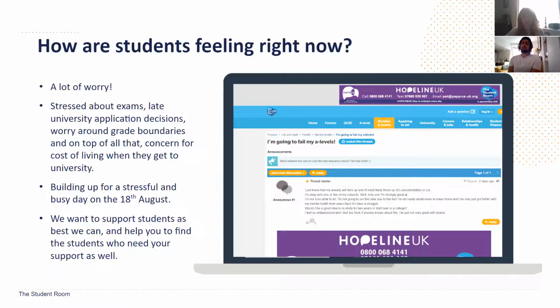And then on top of all of that, concern for cost of living, making friends, loneliness when they get to university. It's building up for a really stressful and busy day on the 18th of August. So we want to help students as much as we can, and help you find the students to support as well. They're all over site. They're looking for advice and help and empathy and understanding, and this is the perfect place to position yourself and showcase the support that you as a person and as an institution have for the students and what they're going through. Next slide, please.